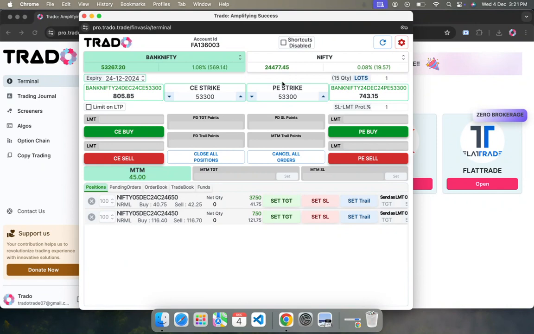The first update which we have is that now we have a setting button on our terminal page. Okay, see, we have a setting button. If you click on this setting button, we have these few options. Okay, now we have a new feature, that is predefined target SL on the basis of percentage also. Previously, we had only point based predefined target SL and trailing points. Now we have percent based also.